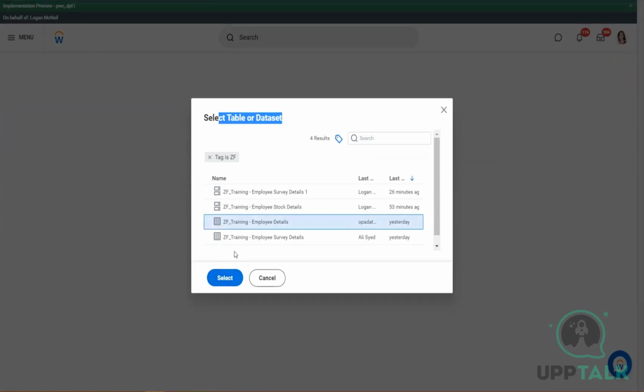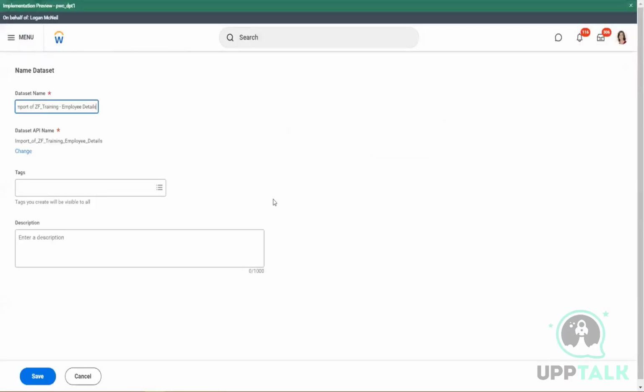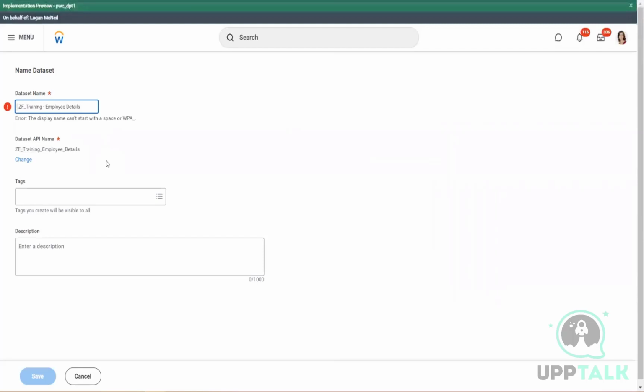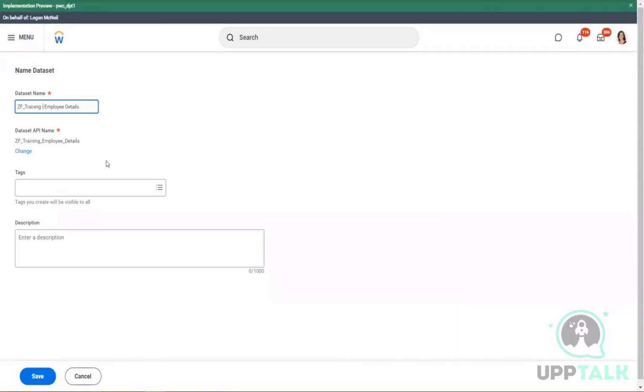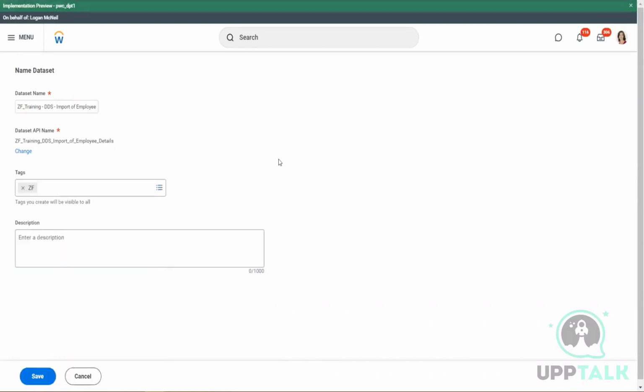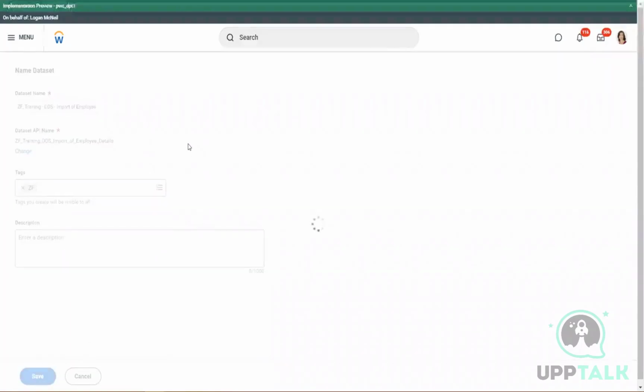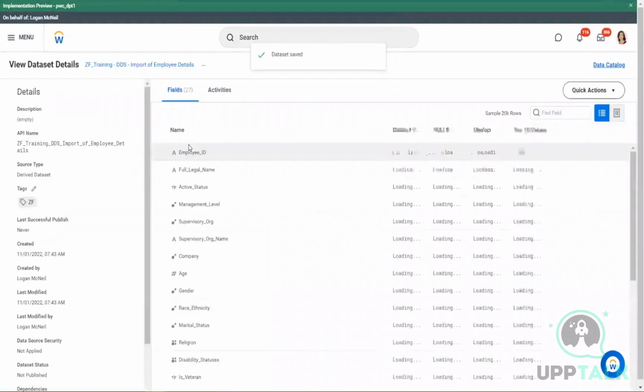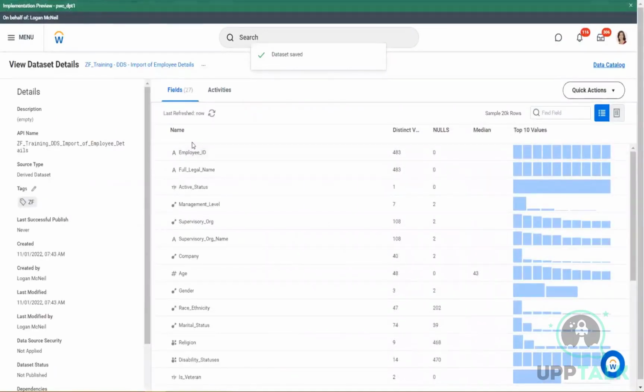And when I do that, I'm calling it, I should have called the others base data set. I'm calling it DDS, and I'm calling it import of employee details for now. I'm linking it to my tag and save. Now this is all I need to do for creating my derived data set.